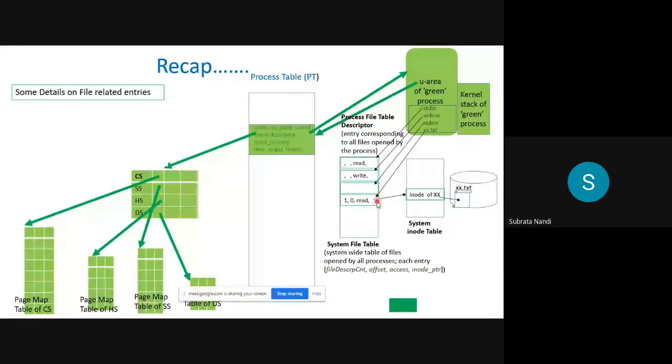So it might happen that there are two such entries in the system file table, which point to a single entry here, because the file's inode is this, the physical copy of the file is here. One entry is in the read mode, accessed maybe by some other process, and another has opened it in the write mode, so in that way it can work. At the same time, it may happen that multiple processes point to the same entry. We'll come to that.